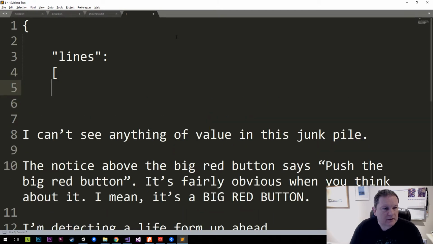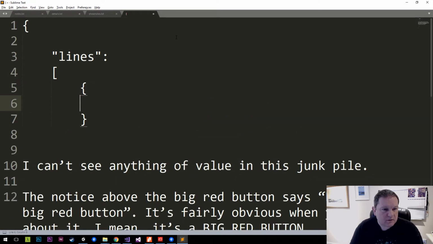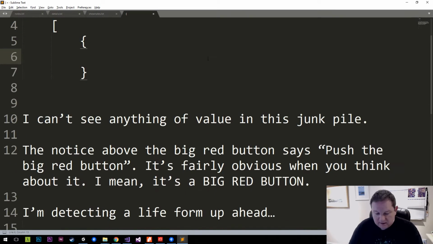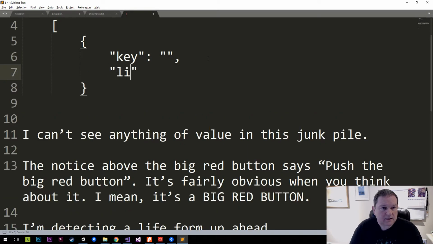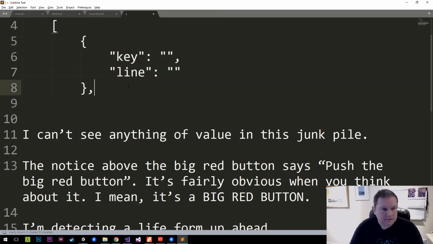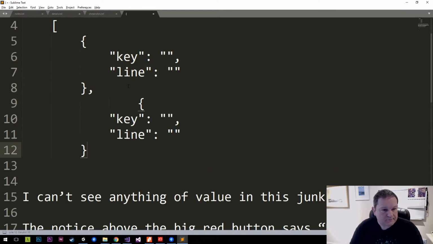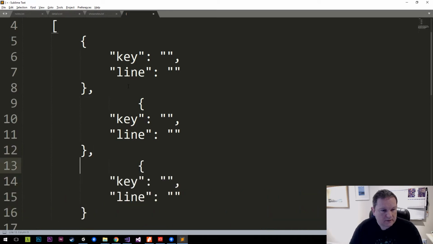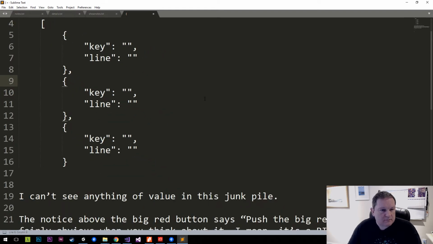And every line is going to be an object, and that object is a key. So the key is going to be something, and then the line is going to be something else, and we need 3 of these. So we need 1, 2, and then finally 3. Okay, so we have our 3 lines there.